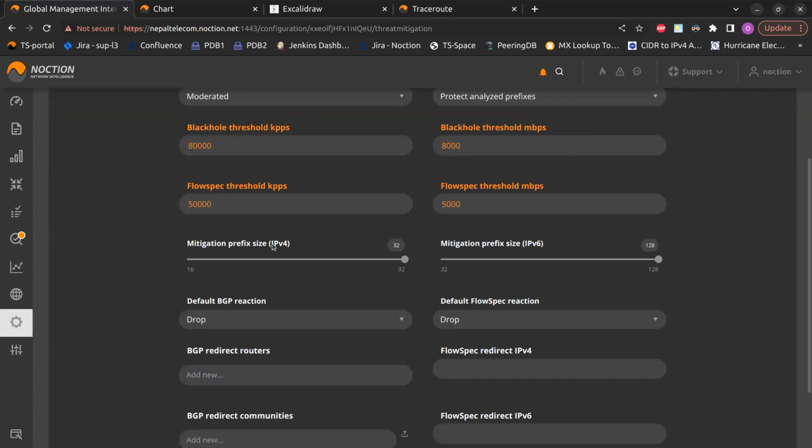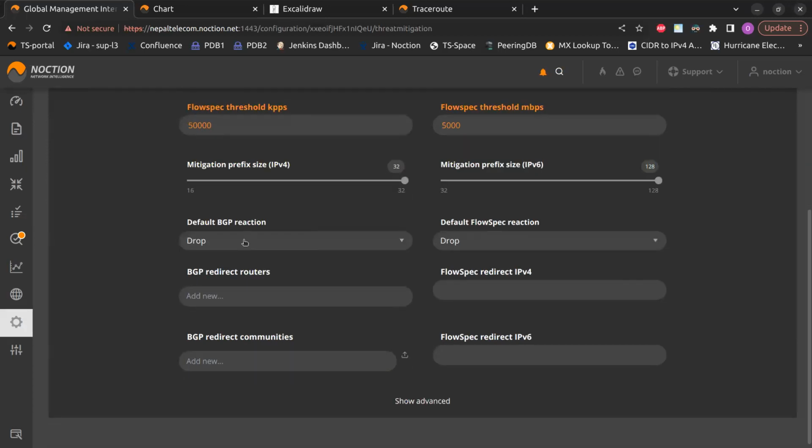By default, it will send a BGP update with that /32, but this behavior can be changed. So if a host is attacked, you can actually send an RTBH rule as a /31. So a particular range of prefixes will be mitigated, not only the host. Also, the same thing applies for IPv6. Default BGP reaction: by default, it's a drop. It sends a drop BGP update, but you can actually set up something else as well.